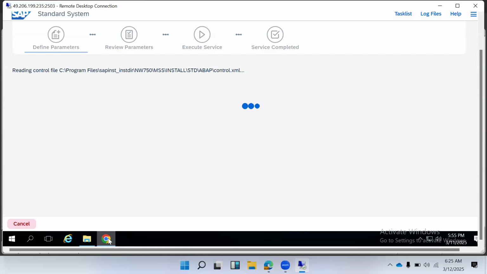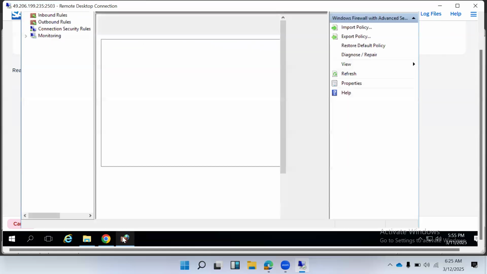So still it is reading some installation files, some binaries, XML files. It is initializing. Then it will ask some prompts. Prompts means it will ask some fields to fill out. Then we have to fill the fields, and the SWPM tool will validate those fields and take us to the next steps.